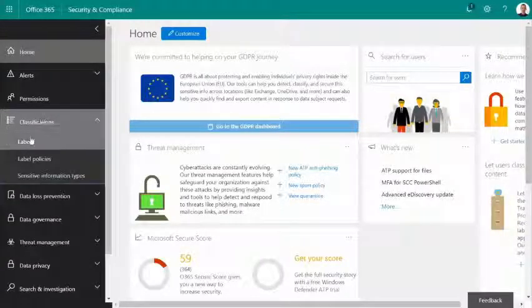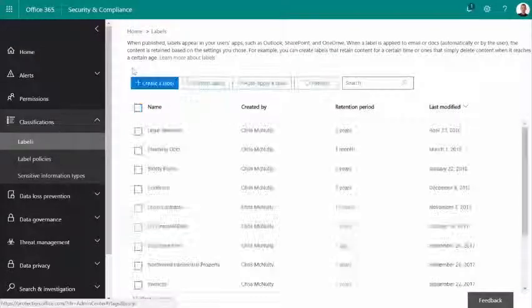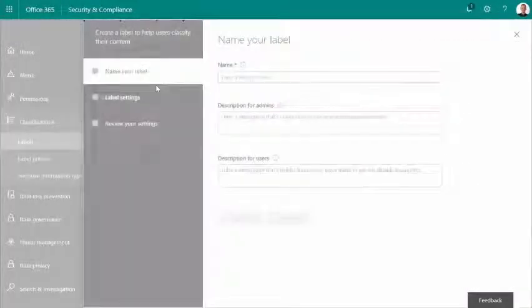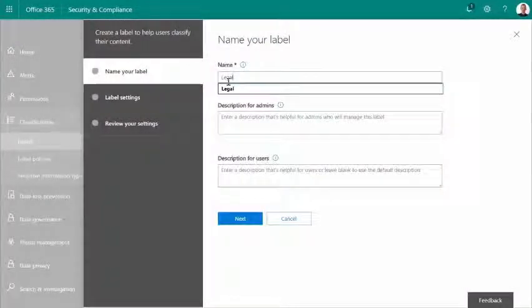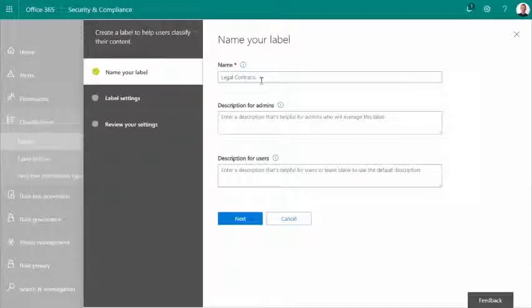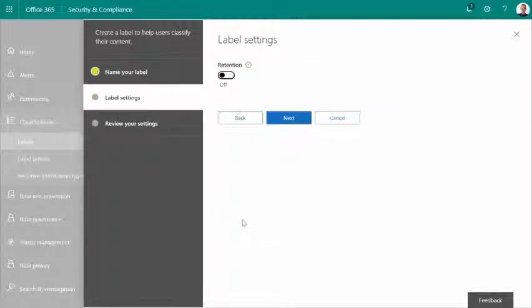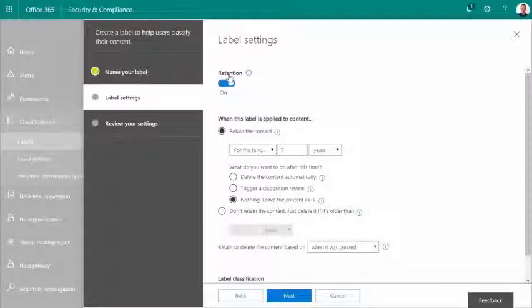Here, I'm going to set up a new label for legal contracts. Once I enter the name, I can optionally add an administrative or a user description. Let's continue. I'm going to say this label is used for retention.